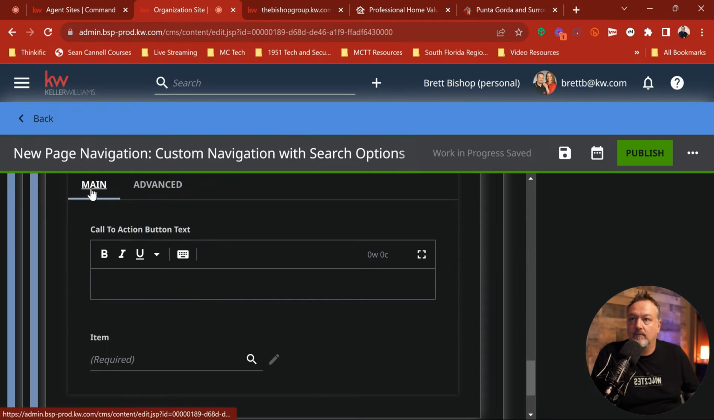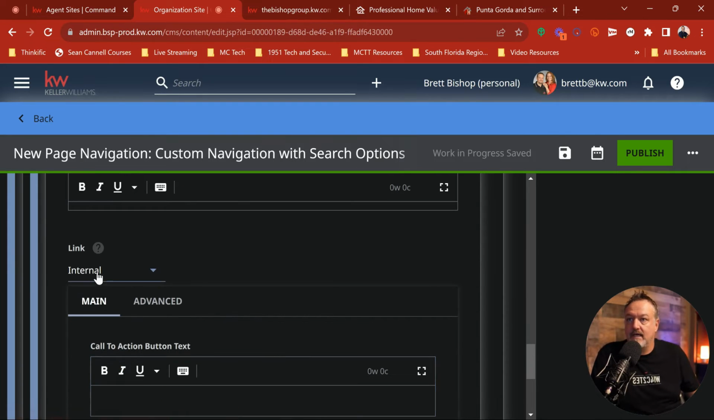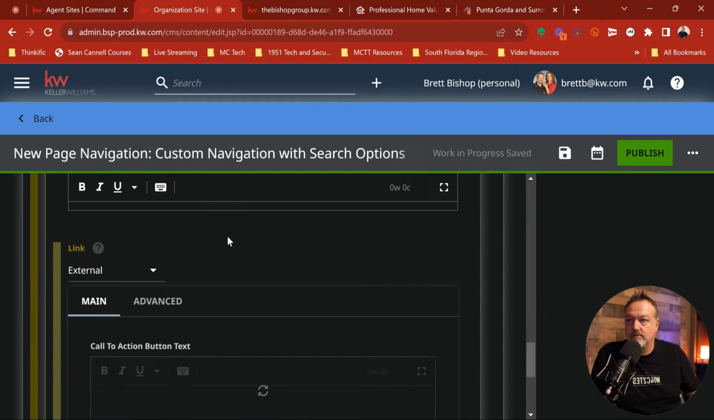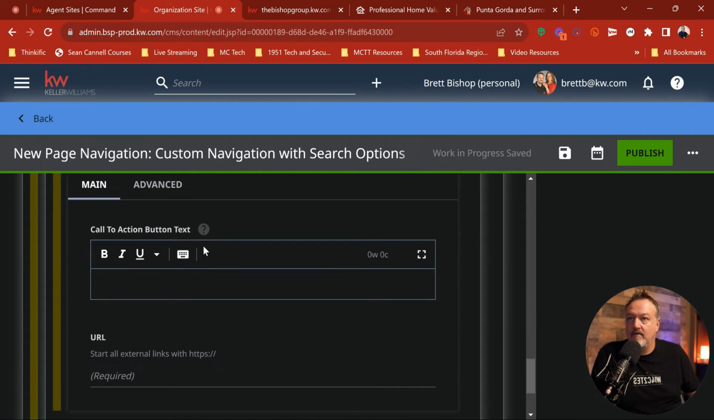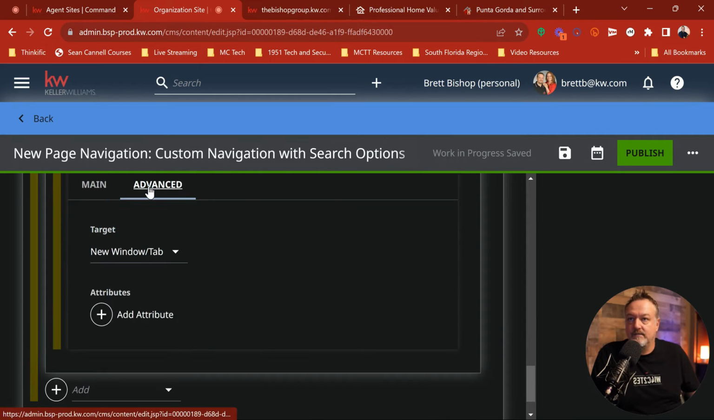And I'm going to choose that I want this to be external. Okay. And then on the advanced, I'm going to change this again. This is up to you whether you want it to be a new window or tab. I'm going to leave it as a new window or tab.